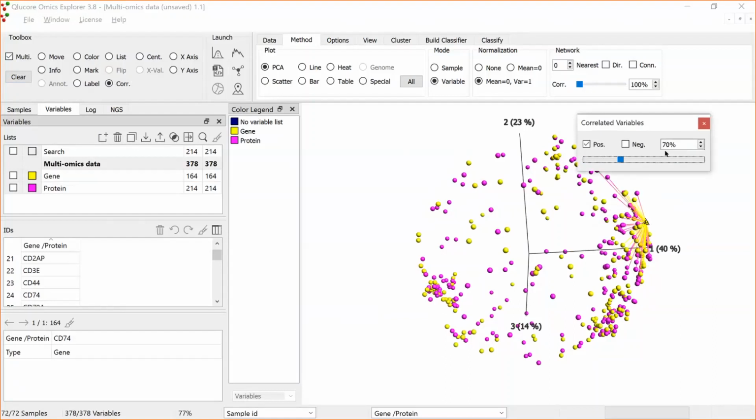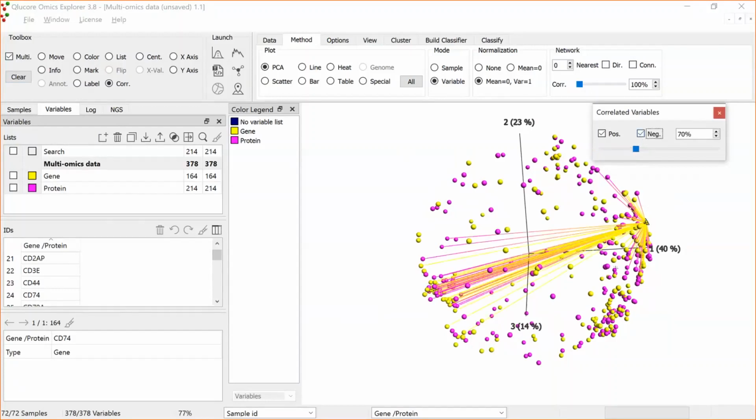So 70% correlation using the Pearson correlation. And you see that that finds a lot of correlated variables here. I can also look for the negative correlation where I have an opposite expression.